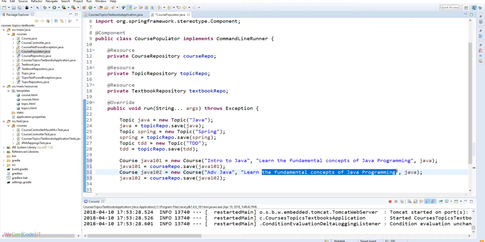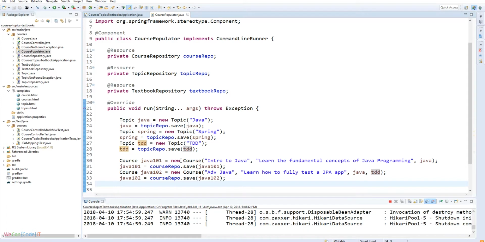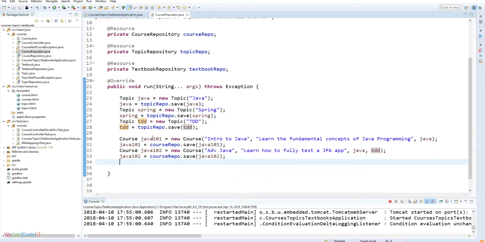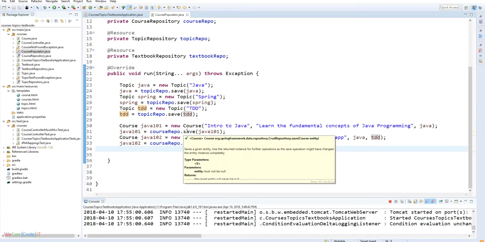Learn how to be on there as a topic as well. So there's our two courses. Notice that we're tying in the topics. So we had to save the one side relationship first, which were the particular topics, and then we can create our courses.